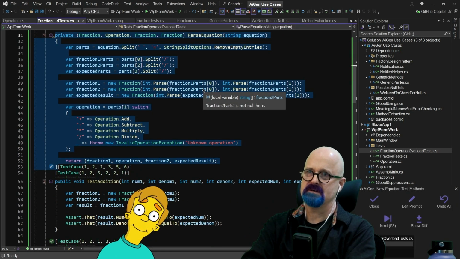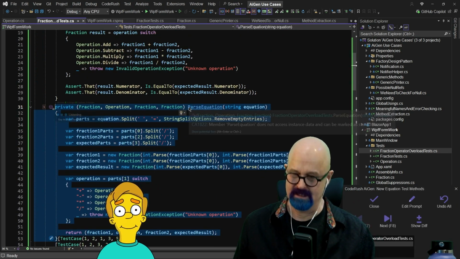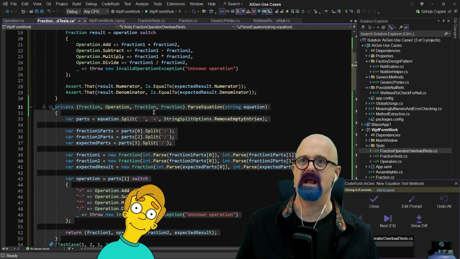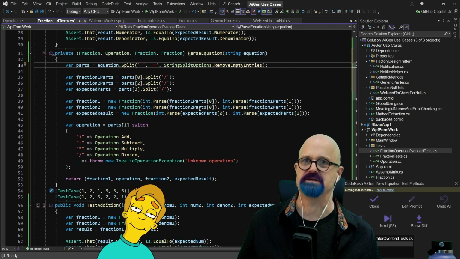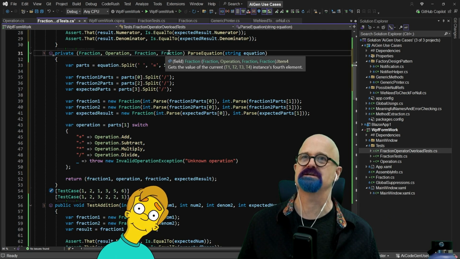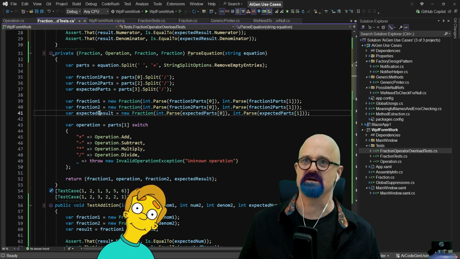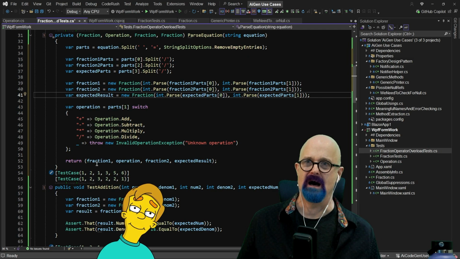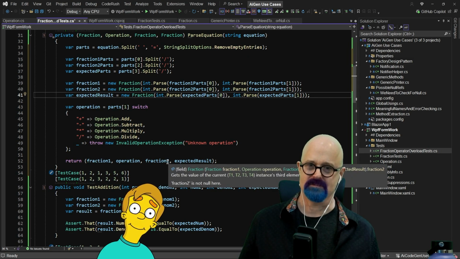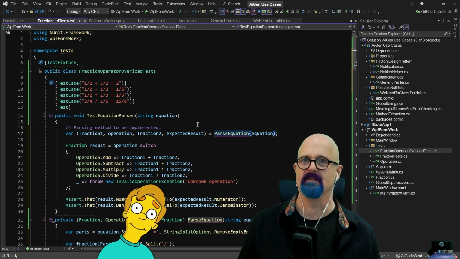This is kind of pushing things to the limits. Let's see, what do we have here? We've got a parse equation. Well, I like it already, and it looks like it's bringing back a tuple with the fraction, an operation, another fraction, and the fraction. So this is going to be that final expected result, that last one right in there. Okay, I can work with tuples. That's not bad.